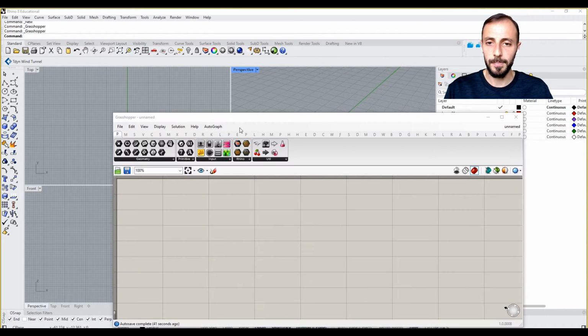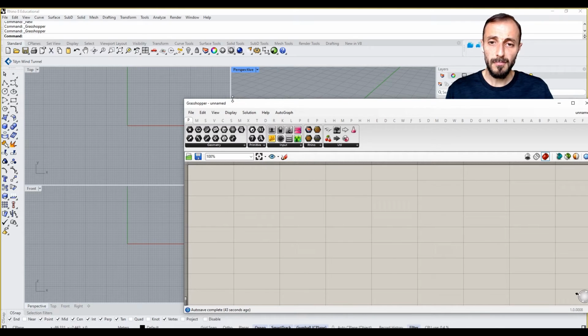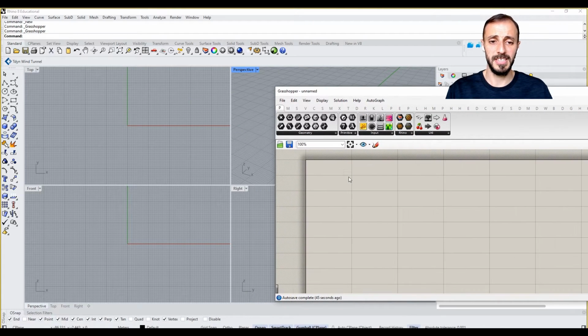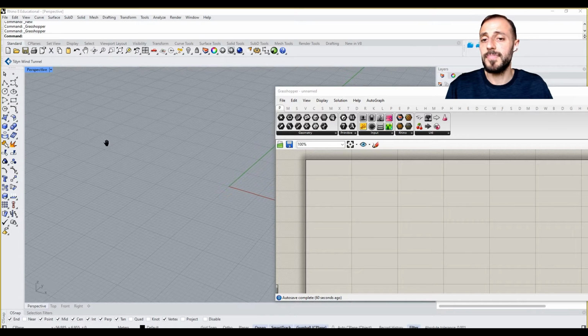So let me open up Grasshopper first. What Grasshopper Player does basically is take your Grasshopper script, wherever it's saved, and then use it to run the function that the script includes. Okay, so let's think about a scenario.